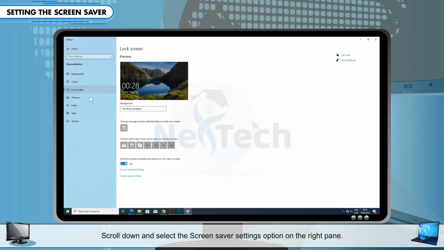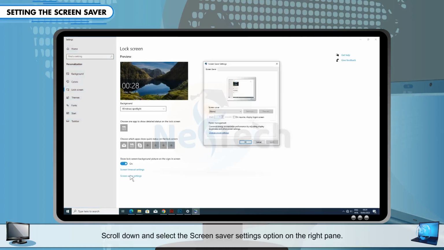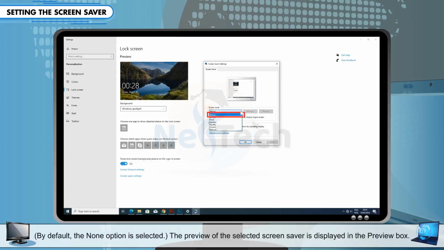Scroll down and select the Screensaver Settings option on the right pane. The Screensaver Settings dialog box appears. In the Screensaver section, click on the List box drop-down arrow. Choose a desired screensaver option. By default, the None option is selected. The preview of the selected screensaver is displayed in the preview box.